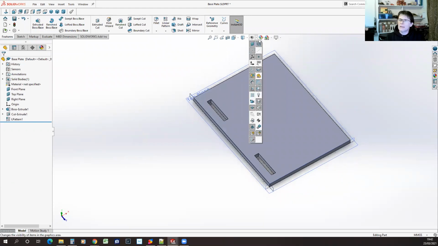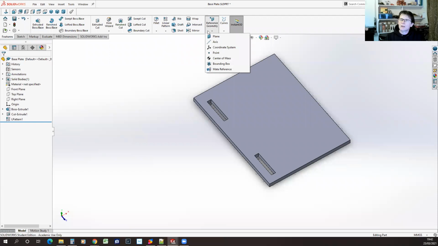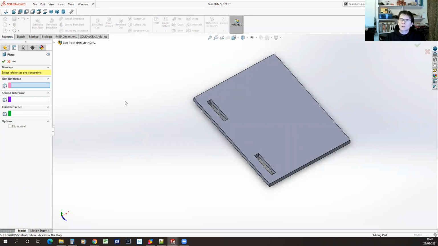By default, they tend to be hidden because once you've started creating your model, they get in the way. But what I want is a plane for mirroring that goes right down the middle of my part. So I'm going to click on reference geometry, plane. Now there's lots and lots of different ways you can define a plane, but in this case, I'm going to make it go right down the middle by selecting the center lines of some edges.